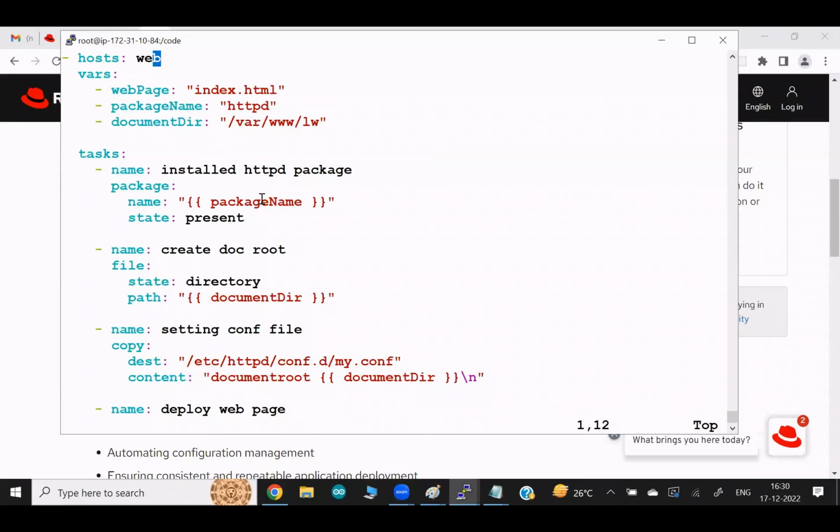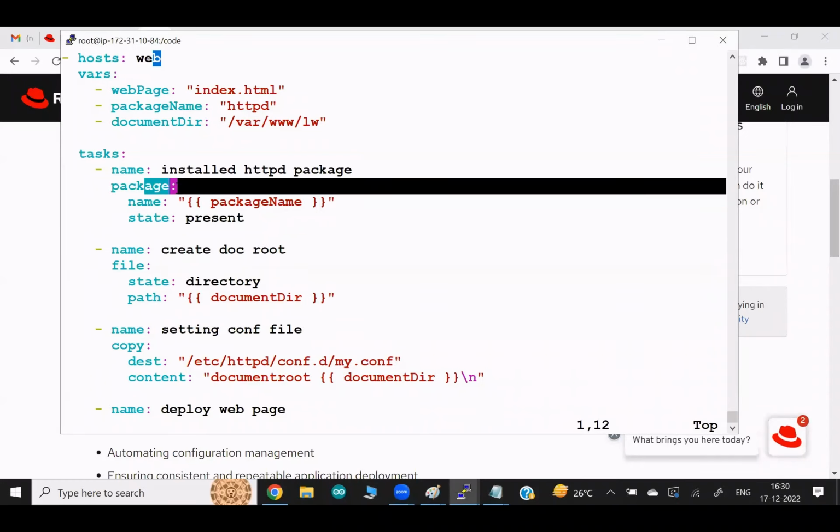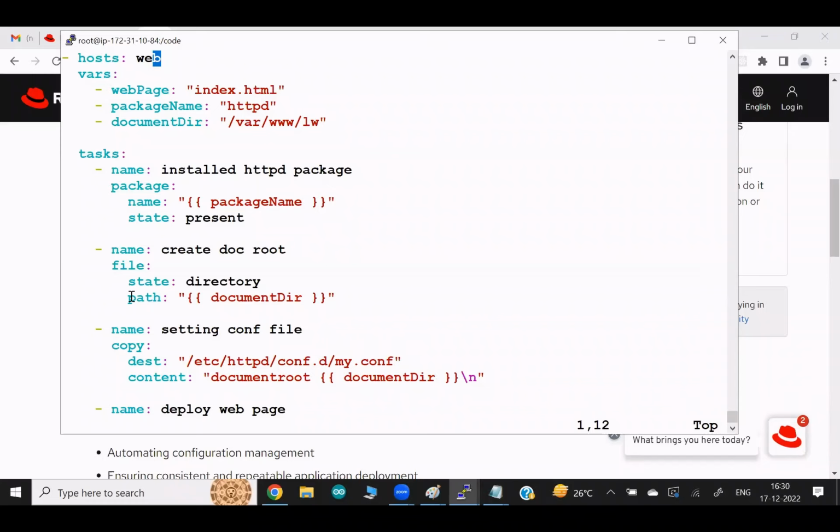Maybe if I write that package name directly here, the package module might support it, but some modules and keywords do not. So make it a standard practice. Always write it this way, and this approach will work in all the keywords and properties. That's why I use it this way.